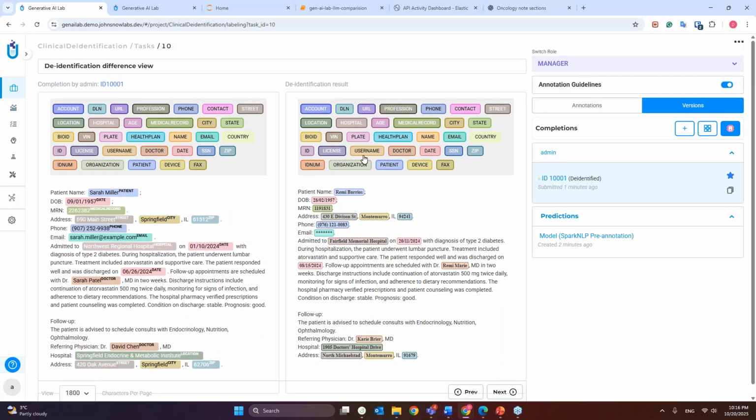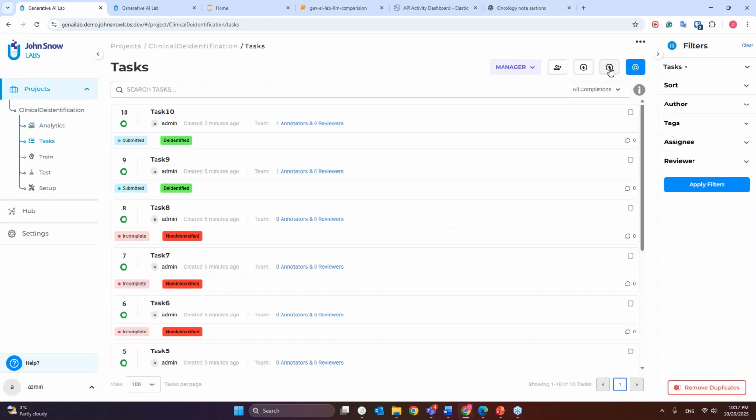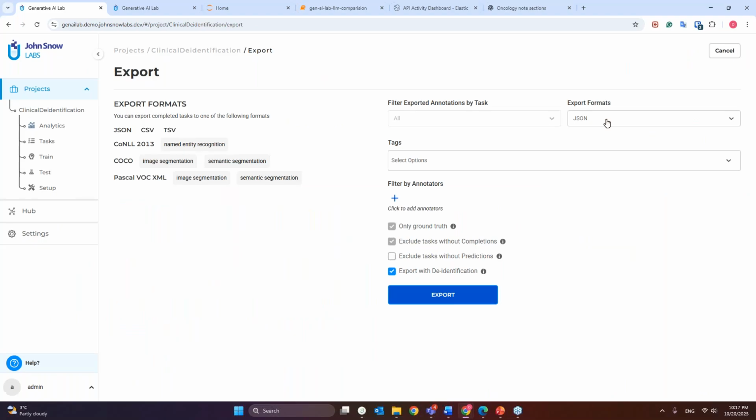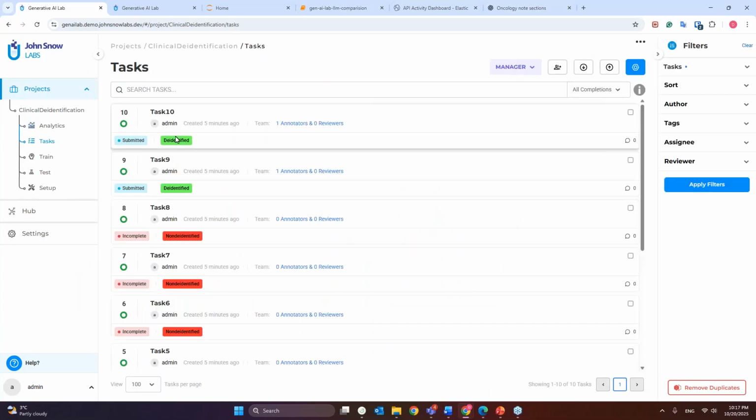If you go to the export page here and you say I want to export with the identification, only those tasks which have been de-identified, which have the status de-identified, will be exported either in JSON format or in text format, and you can safely share it with the outside world.